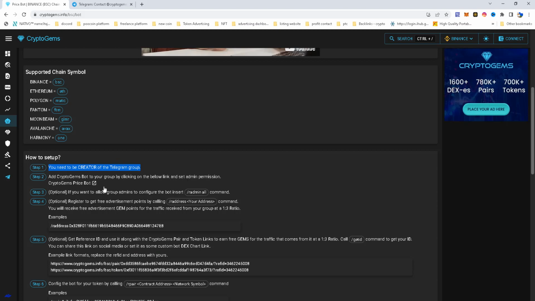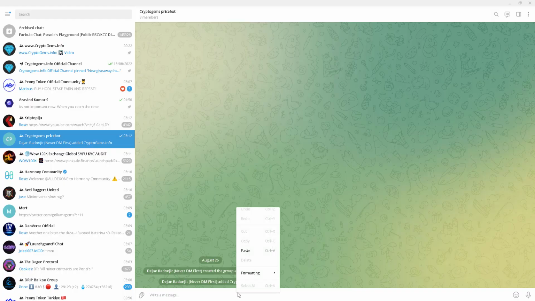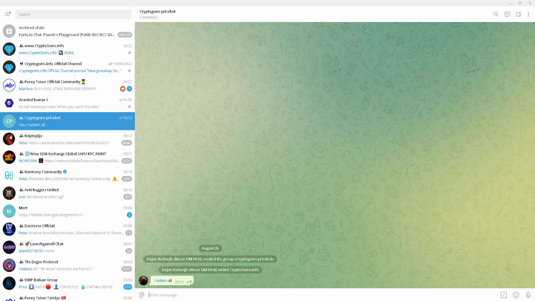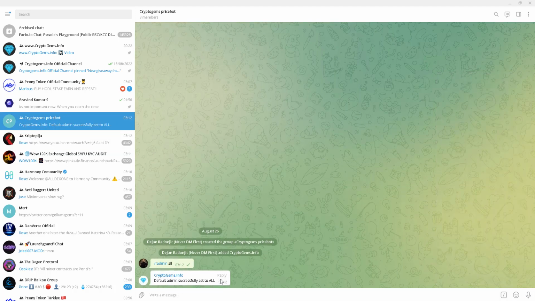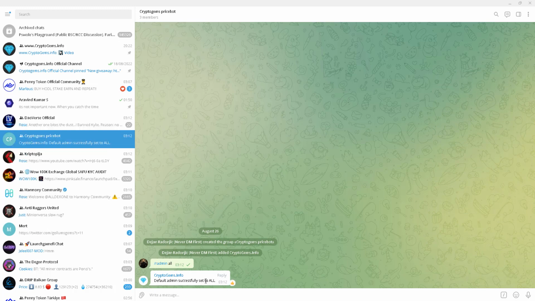Now step 3, in the case that you want to give to group admins to work with bot, you can copy this command, insert it here, and now every admin of the group can set up the bot.